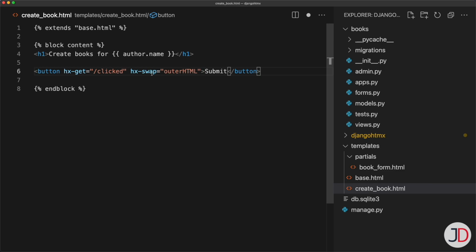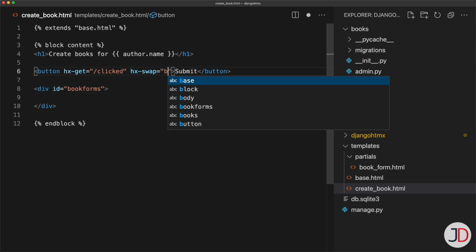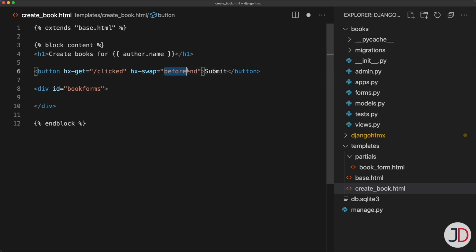What I'm going to do is I'm going to create a div here, and I'm going to give it an ID. We'll say that it's the book forms div. And so what we want is when we click this button, it's going to add the response to this div. So what we do is we use the beforeend property, and what that does is, say we had 5 forms in here already. Once you click it, it's going to add it to the end of this div with all the forms. So it'll be the 6th element inside this div. So it just adds it to the end.